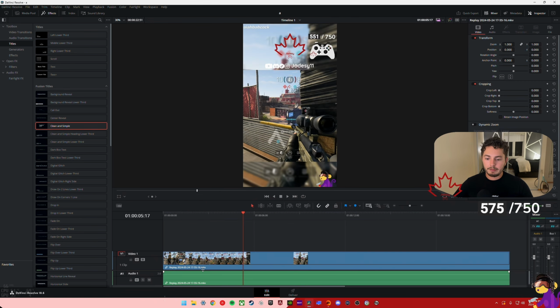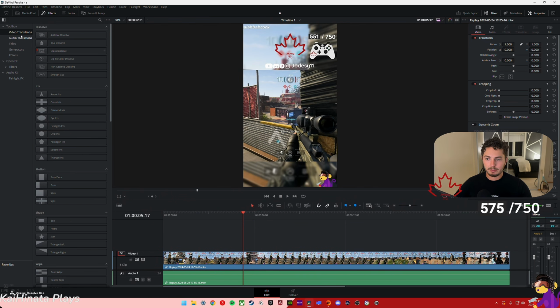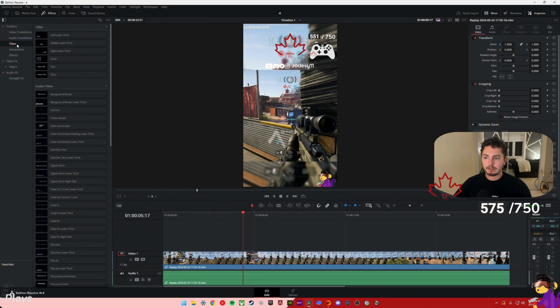Okay, so now that I've dragged my media from the media pool tab down into my timeline, we're going to take a peek at the effects. If we look at our toolbox here, we have video transitions, which are going to be extremely useful. And we also have titles. Anytime that we look to add a certain kind of text, that's where we're going to do it from.